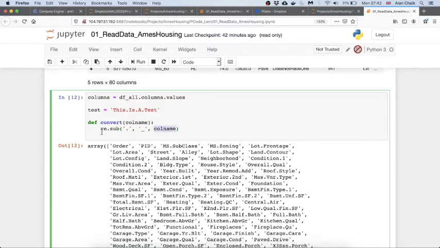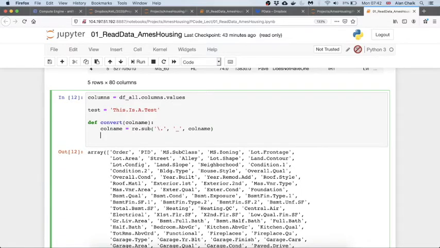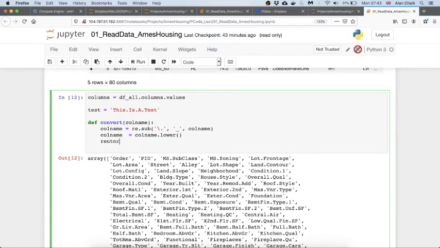Now that actually won't work because period is a special character in regular expressions. So you need a backslash to escape it, so it knows you just want it to be a period. And the second thing we're going to do is change it to lower. Finally, let's return it. Col name.